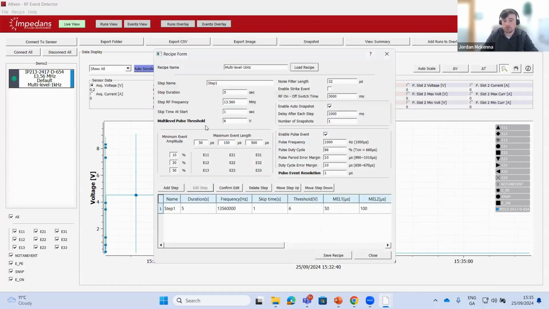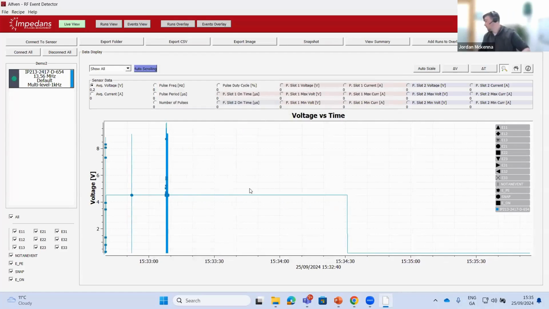In our recipe for our multi-level pulse, we now have a multi-pulse threshold. The multi-pulse threshold is the difference between the high and the low pulse, so you kind of want it to be in between. And that's how the software knows that this is where my level change is occurring. And similarly, we have our pulse duty cycle. What I have coming into this is a high, low, off pulse, and so the duty cycle is 66%. So let's say that that's absolutely fine, and let's turn on the modulation.